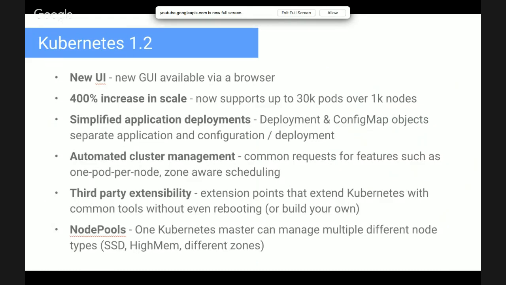We were lucky enough to just release Kubernetes 1.2, which had a number of very significant elements. You can see some of them here, including a brand new UI. We increased scale by over 400%, now supporting up to 30,000 pods on a single cluster. You can also go by our blog where we show running Kubernetes at scale and handling over 14 million queries per second against a single Kubernetes cluster.